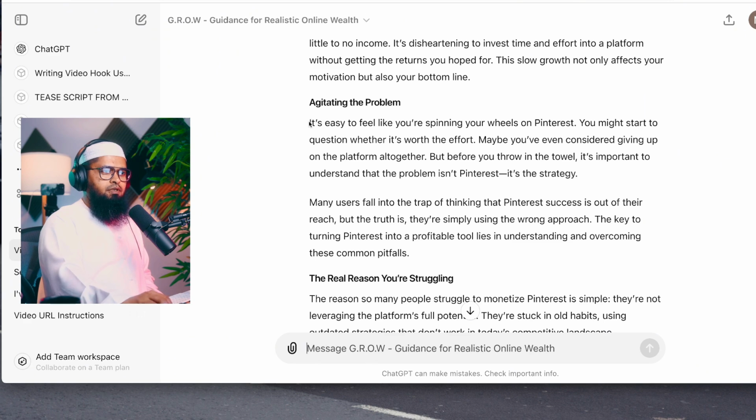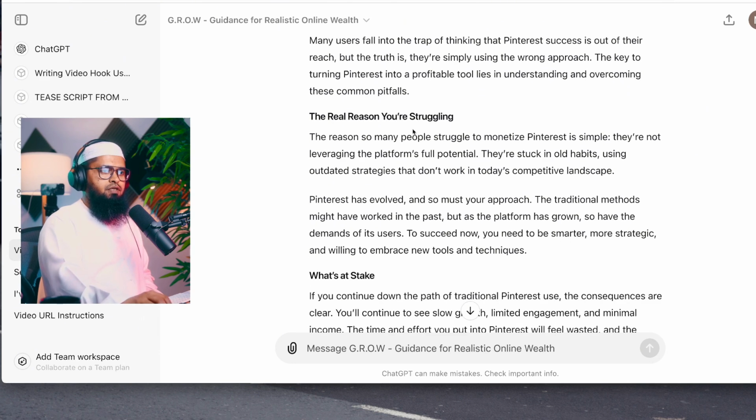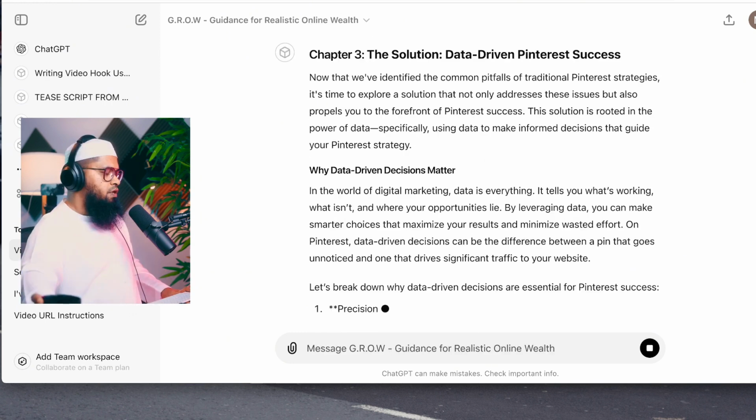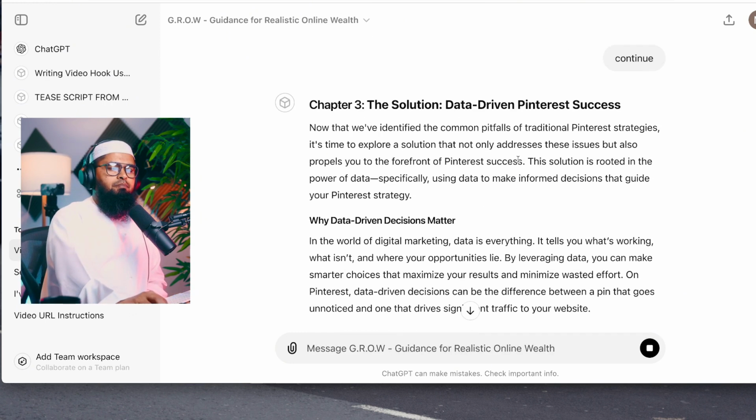Agitating the problem. Okay, good. We're not gonna add this, by the way. Easy to feel like you are spinning the wheels. Okay, good. The real reason you are struggling, what's at stake. Good. I'll just say continue. The solution is data-driven Pinterest success.